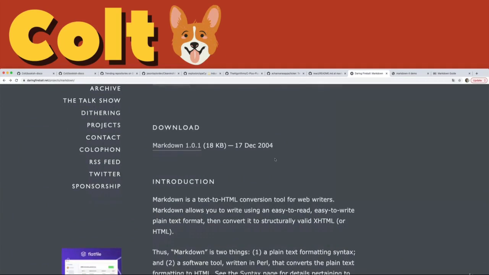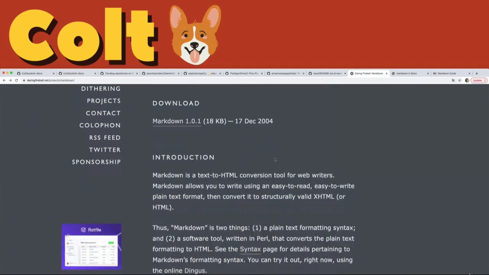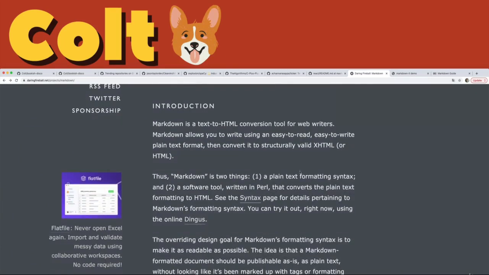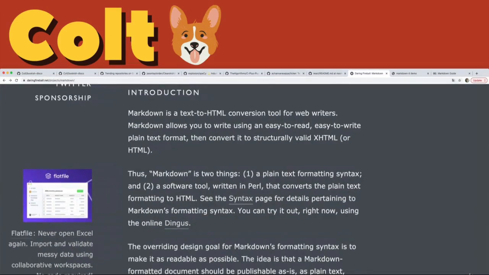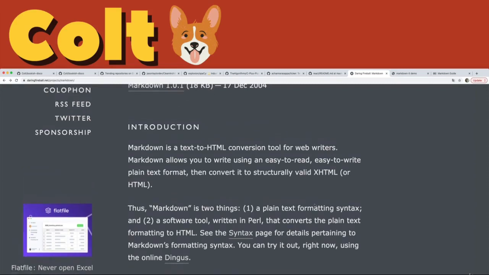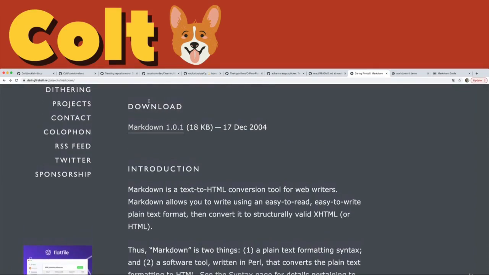This is the official project documentation. It's pretty thin. It's very simple, I guess. It says Markdown is a text to HTML conversion tool for web writers. It allows you to write in an easy to read, easy to write plain text format and then convert it to structurally valid XHTML or HTML. So for us, the benefit is that we can write this very succinct, hopefully easy to write and remember syntax that will then turn into HTML, and specifically GitHub will turn it into HTML for us.